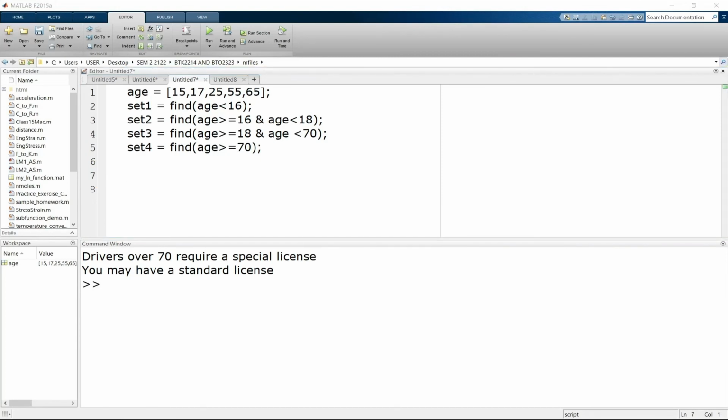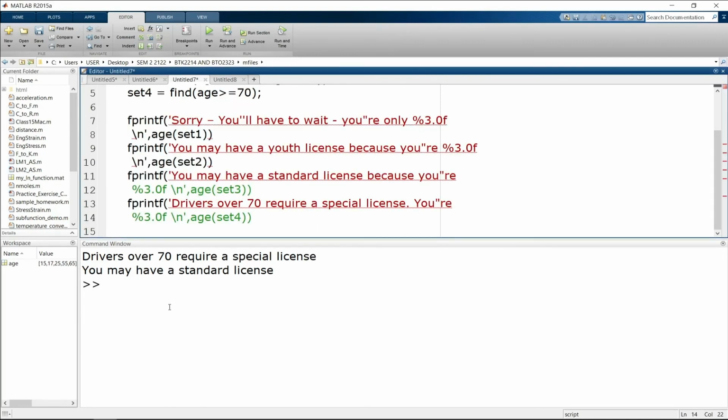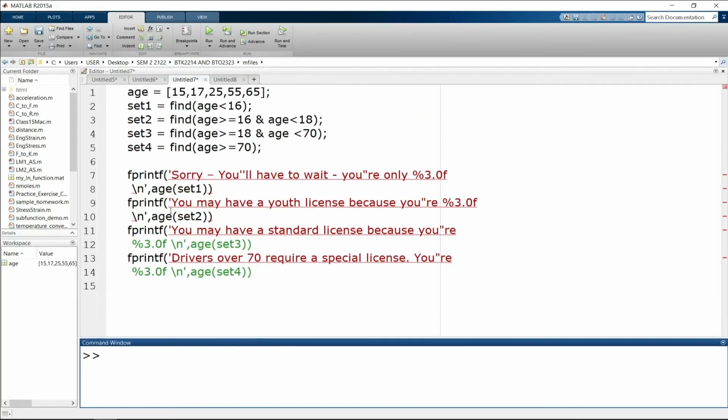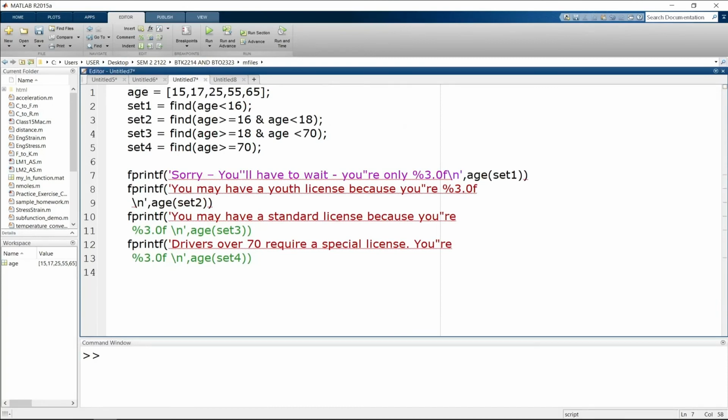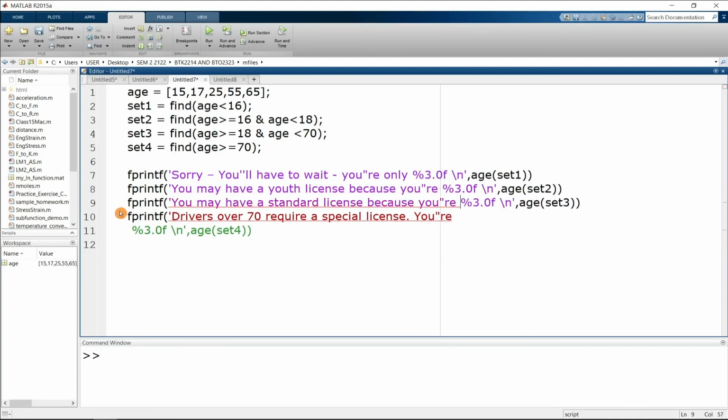Okay, next, can use the fprintf command to display this warning statement. Okay, make sure kalau you nak guna apostrophe ni, you kena buat double apostrophe. Okay, so from here, sorry you have to wait. This is for age set 1. So, if the age is below 16, okay, dia akan display this statement.